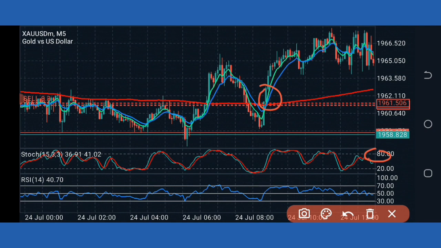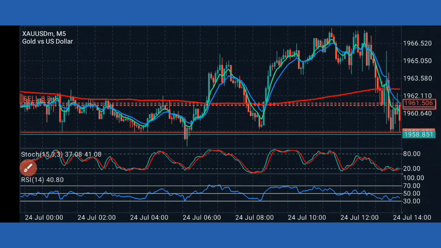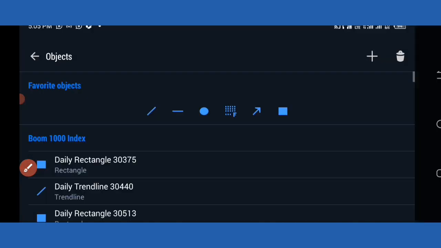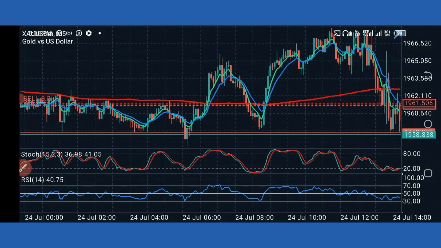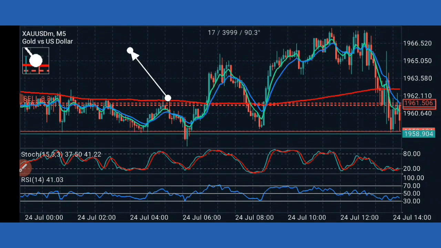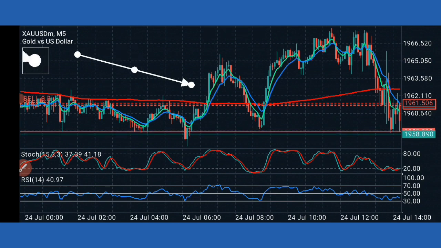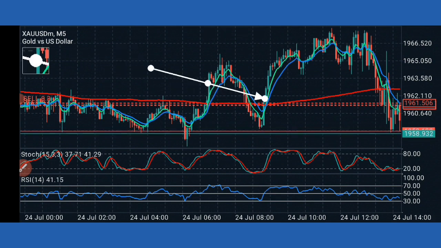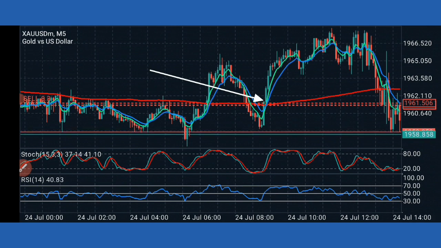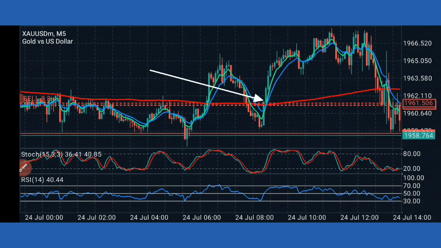I'll show you now. So let me use the arrow so that it will be pretty cool to identify. Okay, this is what I'm talking about. Here we have the crossover. That is the crossover there.